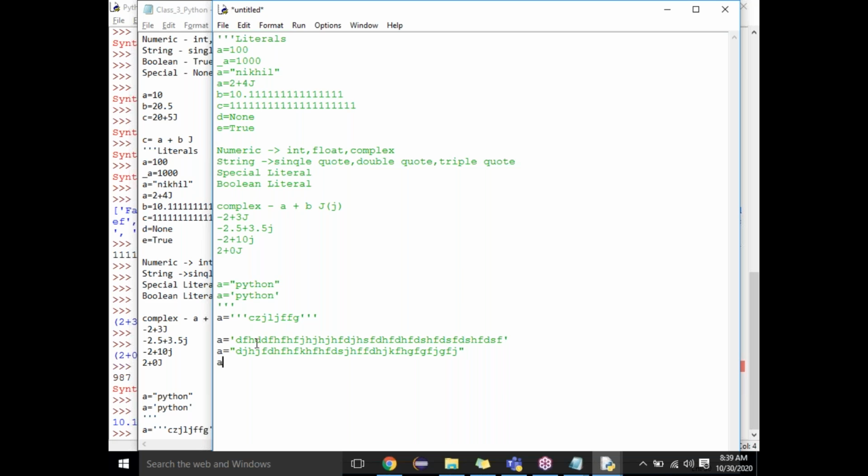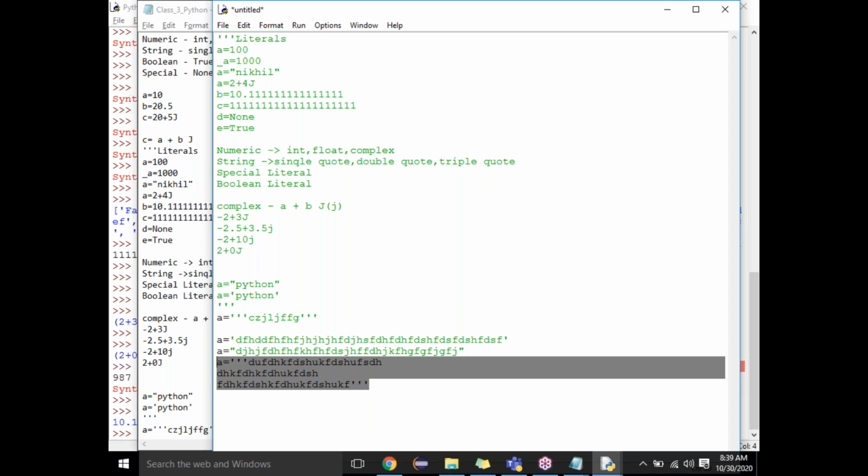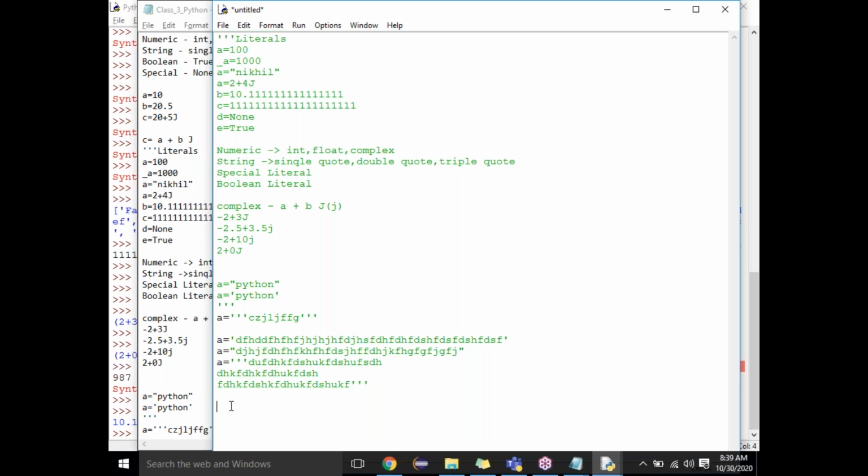But if you want to declare any variable with multiple lines, you'll go for triple quotations. Single and double will not allow you to write multiple lines. You cannot go to the next line to write a value for a variable in double or single, whereas in triple, we can write multiple lines. I hope you understood, right? Clear? If you try to do the same thing in single or double, you'll get an error.